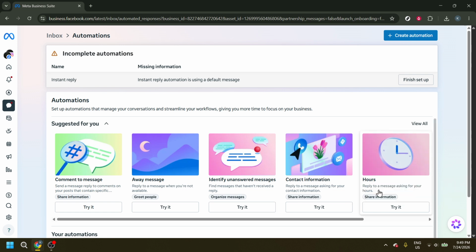As a quick tip, after saving your changes, it's always a good idea to review the automation settings to make sure everything looks correct and matches the experience you want people to have when they message your business. This is a small setup, but it can make a big difference in how quickly and professionally your business responds online.